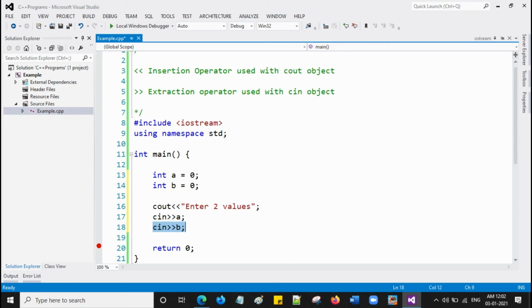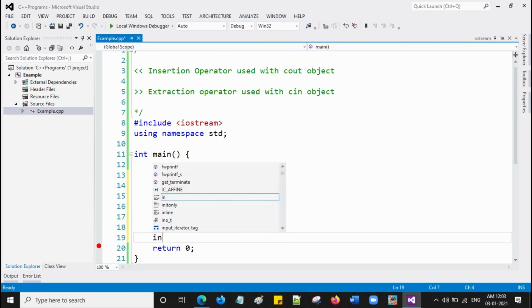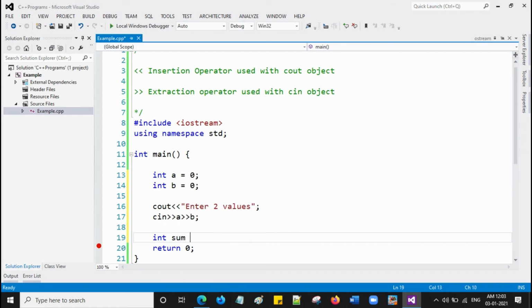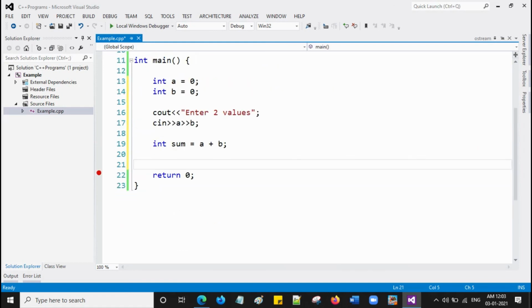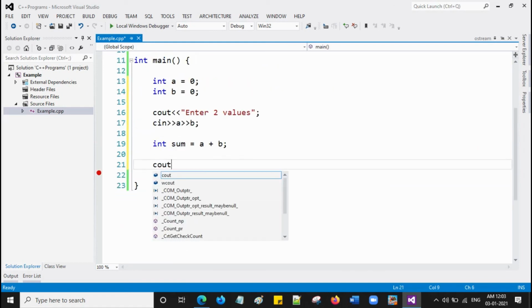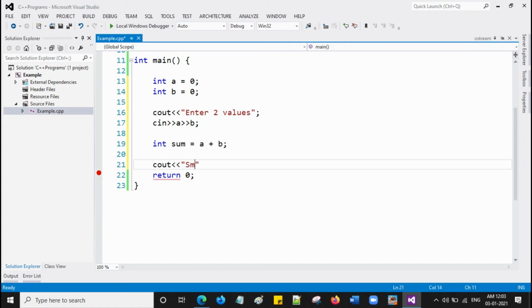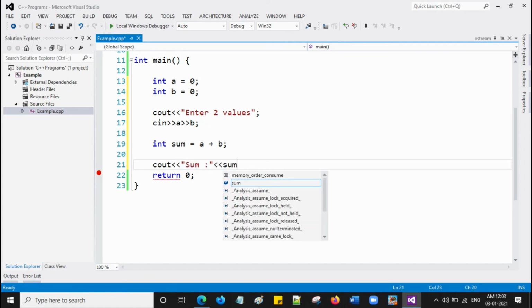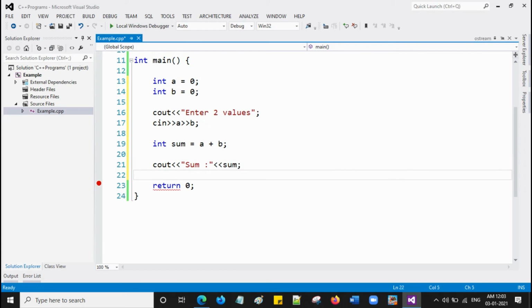So we can also have a cascading input. I can write it like this, wherein the first value entered by the user will be stored in a and the second value will be stored in b. Next, let's say we have a variable sum wherein we store the addition of the two variables, and then we would like to display the output. So the sum should be displayed. The value of sum will be the addition of a and b.